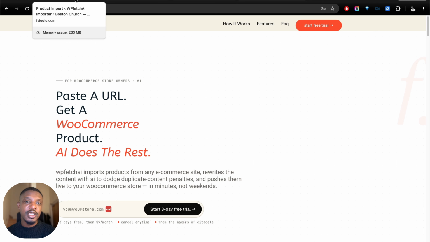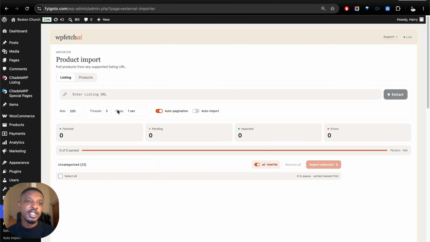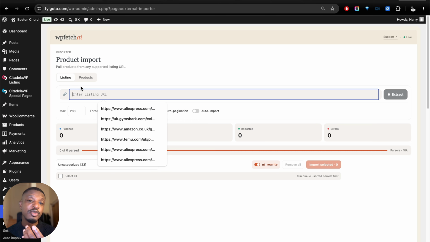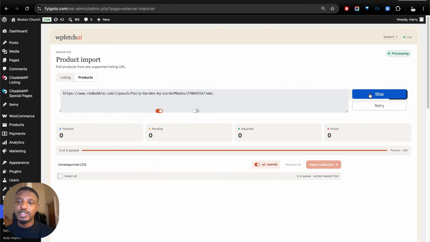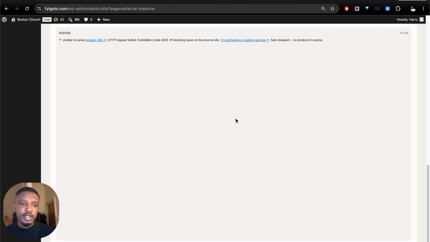Let's head over to our dashboard. Assuming you've uploaded and installed the WPFetchAI plugin, we've got two options here. We can import products within a particular category, or we can import individual products like so and just click extract. And this doesn't want to extract. So when we scroll down to activity, there's a 403 error. So the site's basically blocking us from crawling the website.